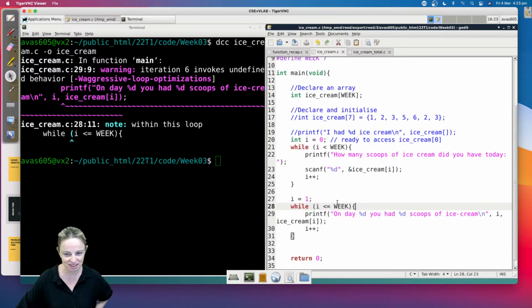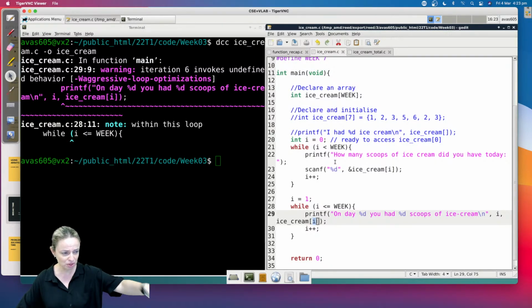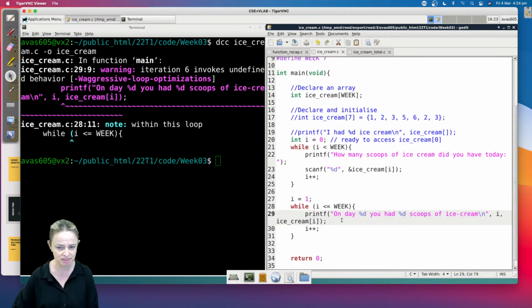On day 7, when I is equal to 7, over here I is equal to 7, great. But over here, when index is equal to 7, it's not going to like it very much at all, because when you go into index 7, there is no index 7. The array doesn't extend past that.